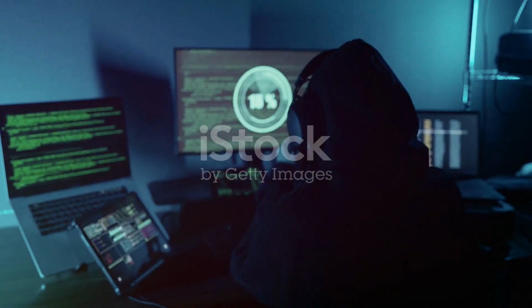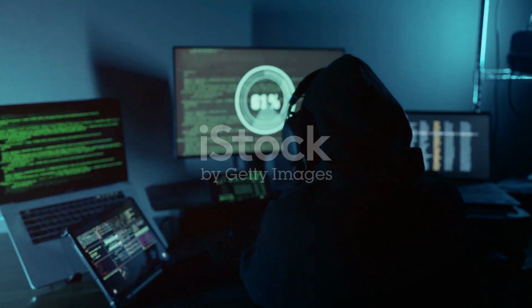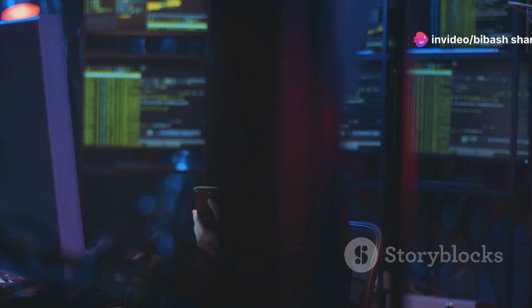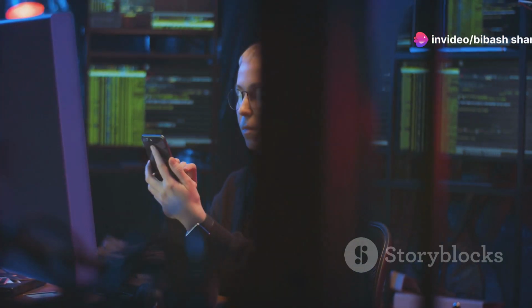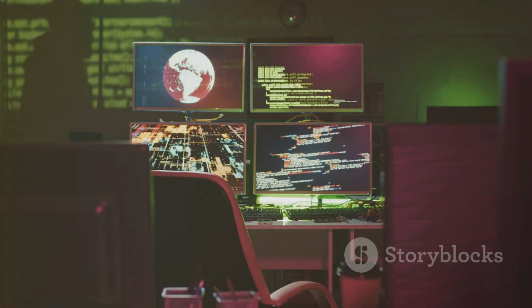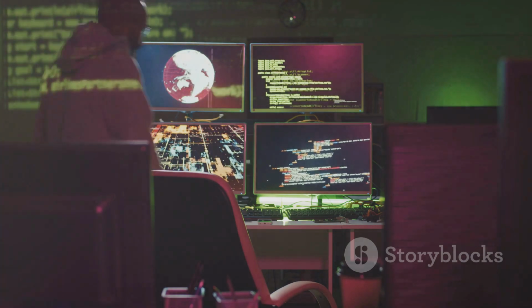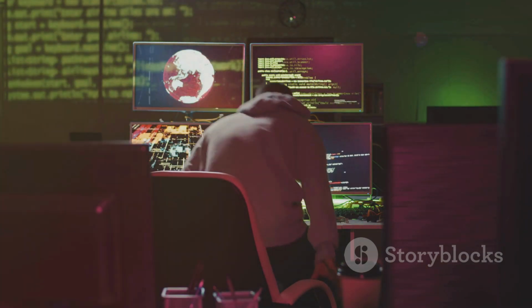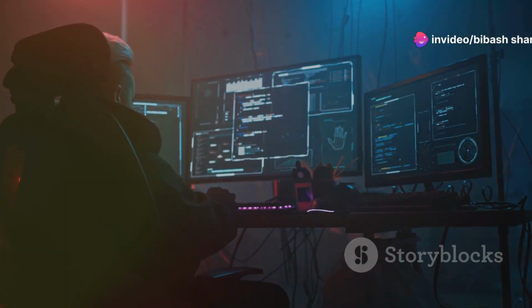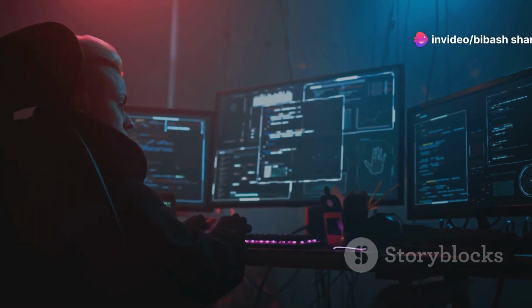Section 6. Beyond the basics. Advanced Metasploit techniques. As you become more comfortable with Metasploit, explore its advanced features. Learn about Meterpreter, a powerful post-exploitation tool. It allows you to control compromised systems, gather information, and even pivot to other machines on the network.